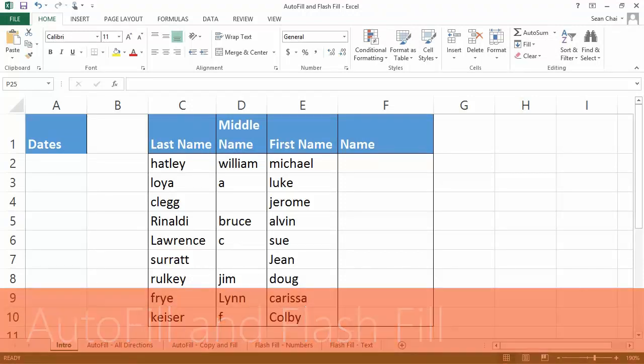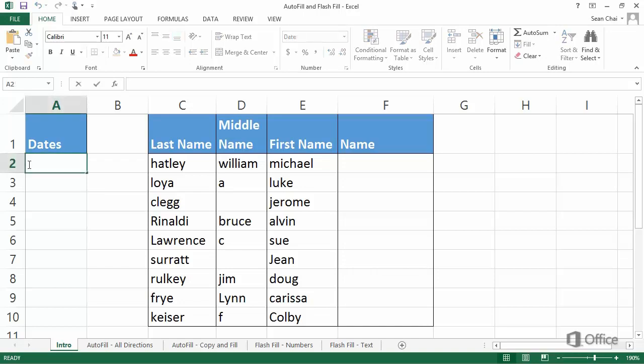Sometimes you need to enter a lot of repetitive information in Excel, such as dates, and it can be really tedious. If you think there might be an easier, automated way to do this, you'd be right.